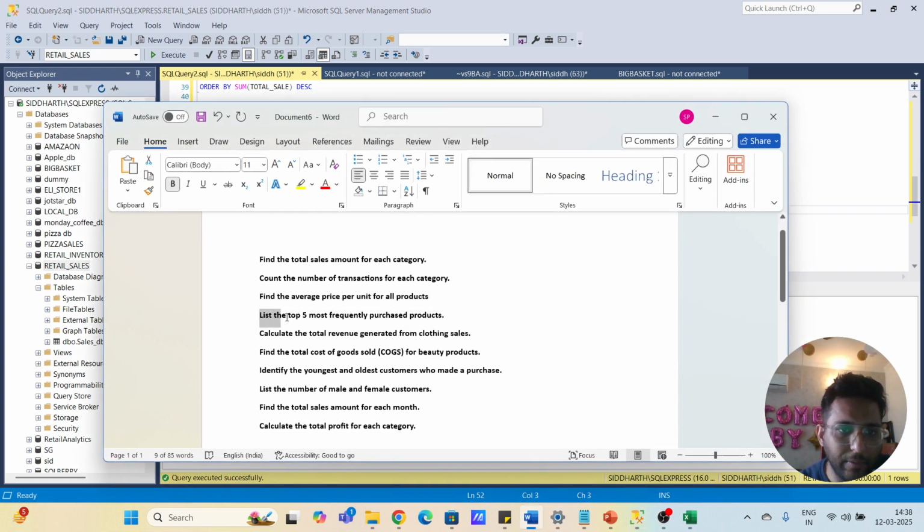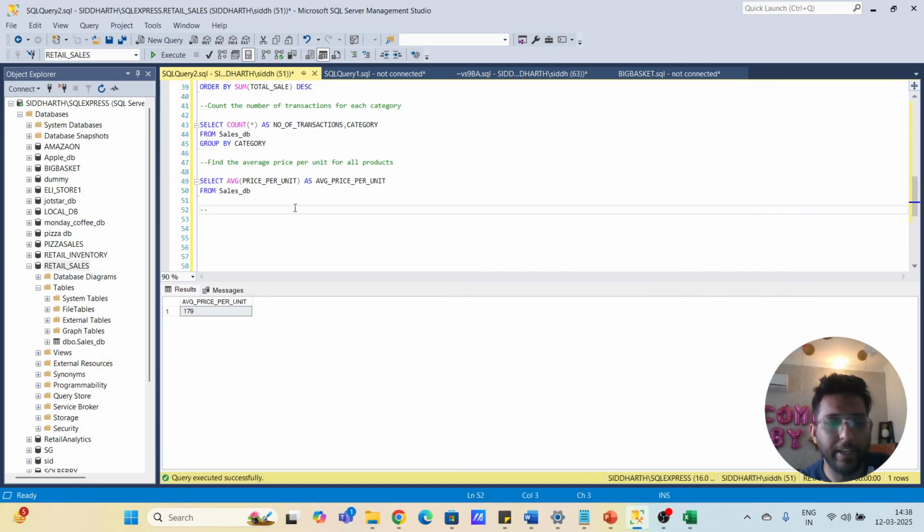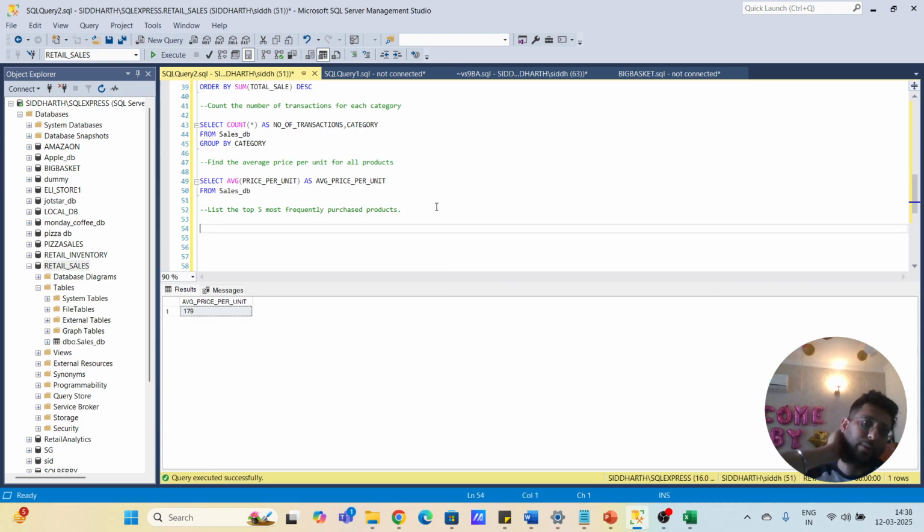Now it's saying list the top five most frequent purchase products, right? Here I need to explain something first. Whenever you see a question like top five most frequent purchase products, every time there are two ways you can solve it: with the help of window functions, or we can also use the limit clause.